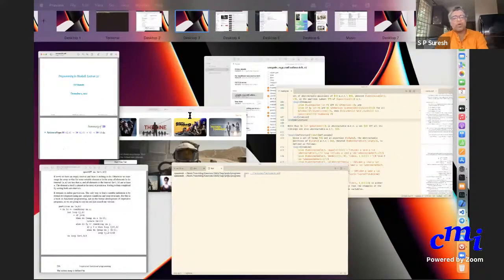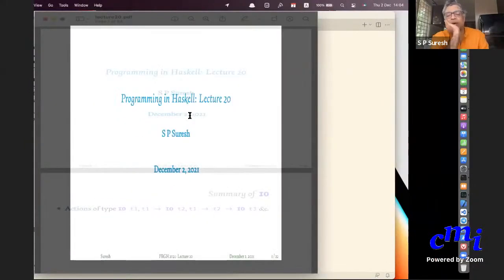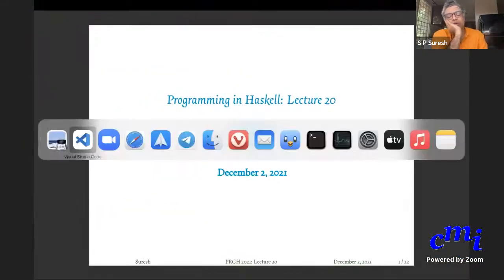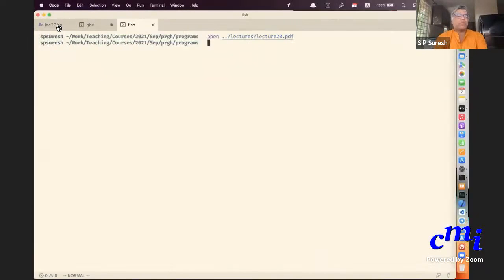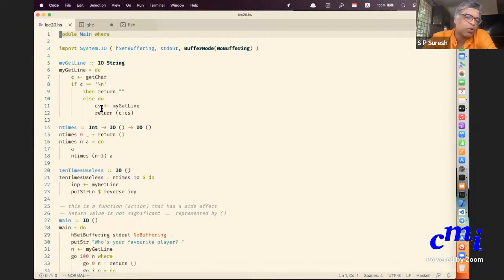Okay, so we are looking at IO in Haskell. In the last class, we looked at some basic means of doing IO. Let me just go over it quickly.